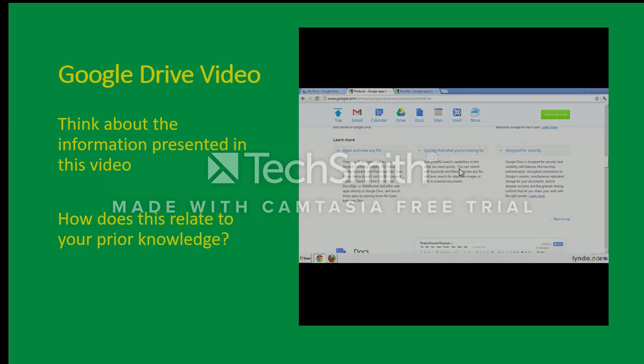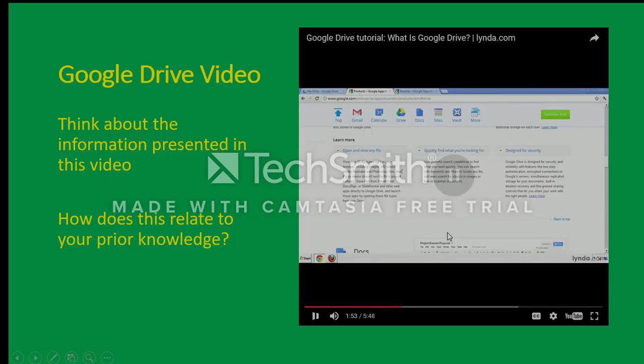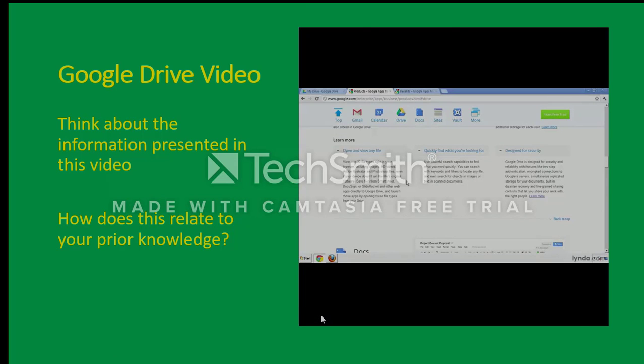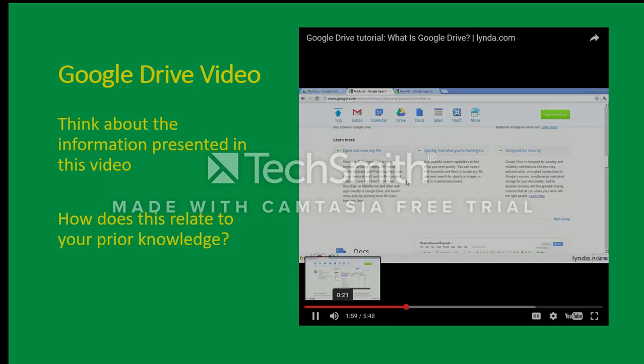Google Drive also allows you to view over 30 different types of files right in your browser. So you can view things like videos, Adobe files, images. You don't need any special software to do this. You don't even need Photoshop to use the Photoshop viewer within Google Drive.